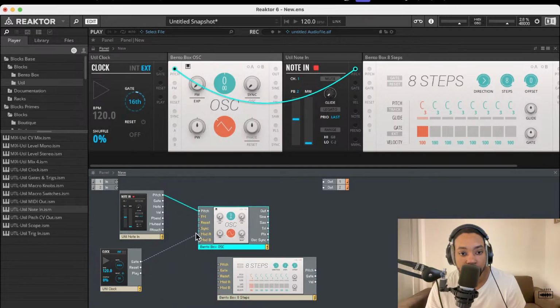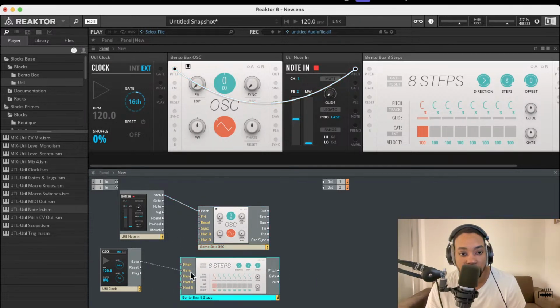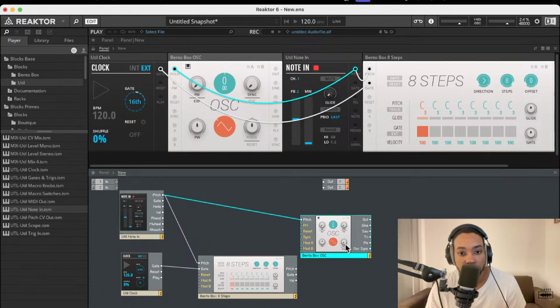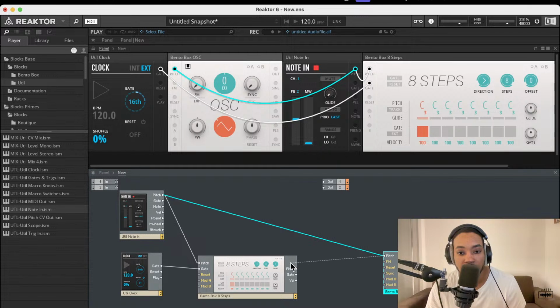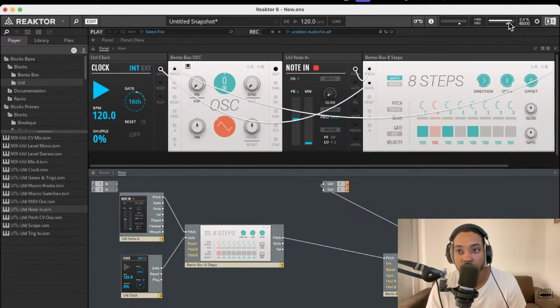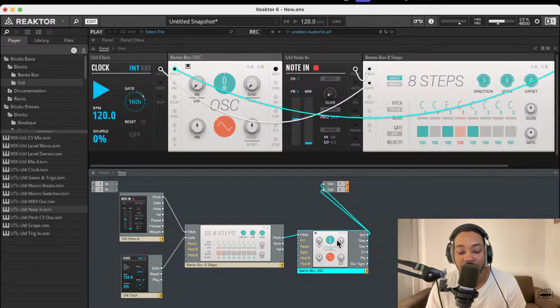So I'm going to connect our clock and our pitch. And then I'm going to connect my oscillator to the 8-step sequencer. And we're going to do internal clock. And we're going to send the signal out. And you can hear that we're using the 8-step sequencer to modify our sound.